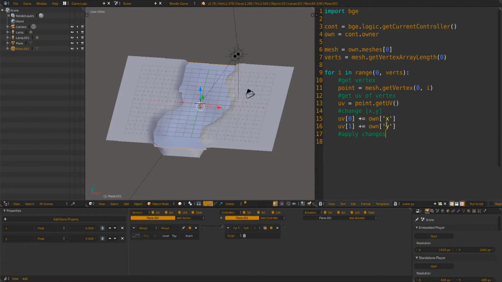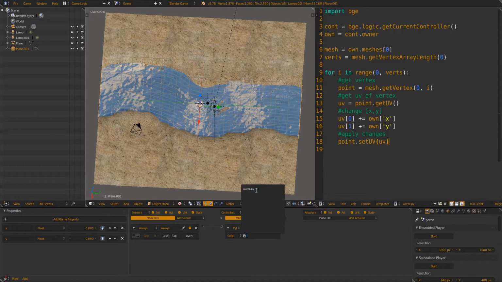So after we've set these values, we need to apply the changes, and to do that, we're going to type in point.setUV UV, and that's going to set that value. So now we can add the Python script to our Python controller, and we can set true level triggering to true. Then we want to actually add a value to increase by, so we want it to move along this direction, which is the y-axis. So we're going to increase the y by 0.1.